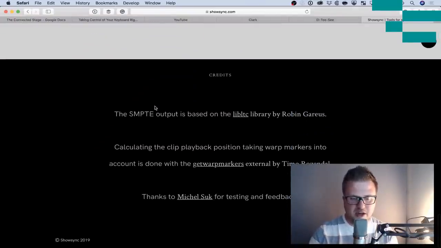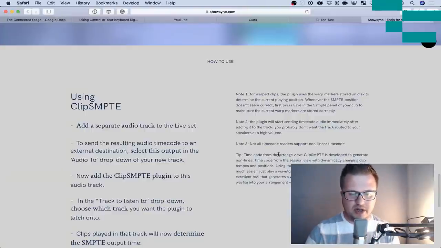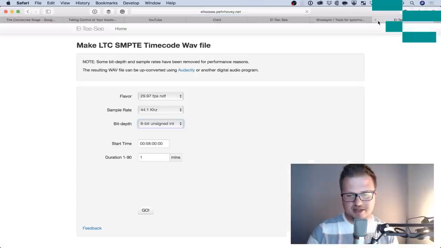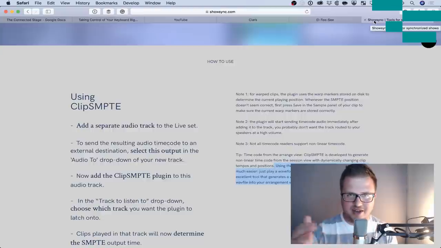Somewhere they actually say in here, if you're doing this in arrangement view, to just use, where is it? Oh yeah, here we go. Using the arrangement view with linear time code is much easier. Just play a waveform of pre-generated SMPTE. Here's an excellent tool. I guarantee they're linking to the same site I did. Yes, everyone links that. If that site goes down, please, everyone watching this, donate using that link. Because if that site goes down, shows across the world will cease to exist. So go to that link and donate.